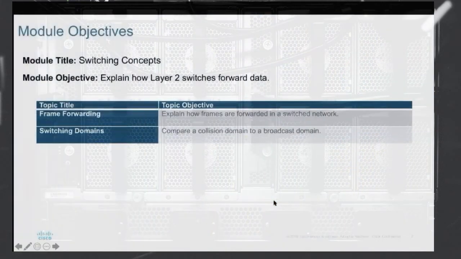Okay, so the module objective or the chapter objective for this one is to explain how a layer 2 switch forwards the data. Layer 2 is essentially layer 2 in the OSI model, which is the data link layer. The data at layer 2 is in the form of frames. You might have already studied this in your first year course.